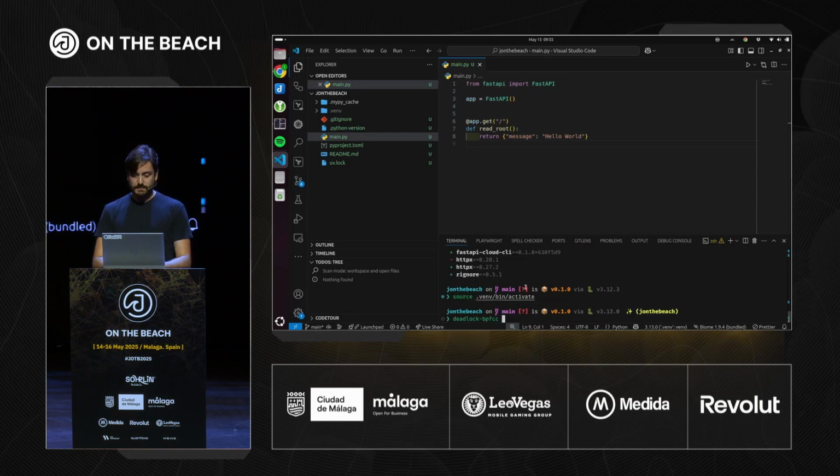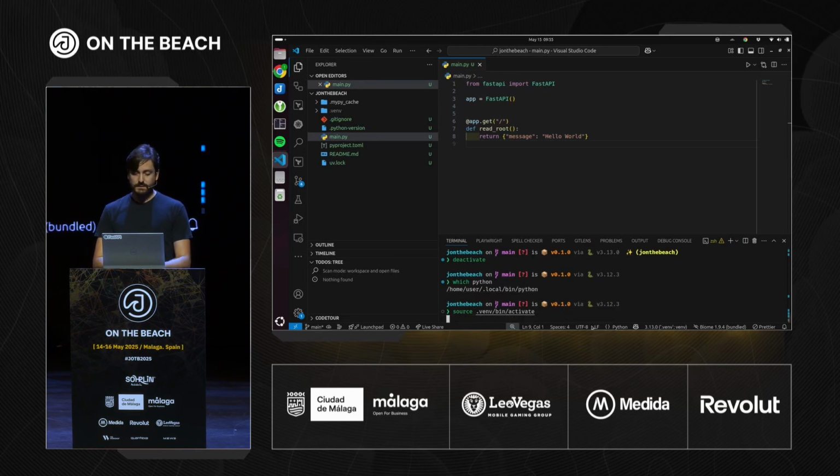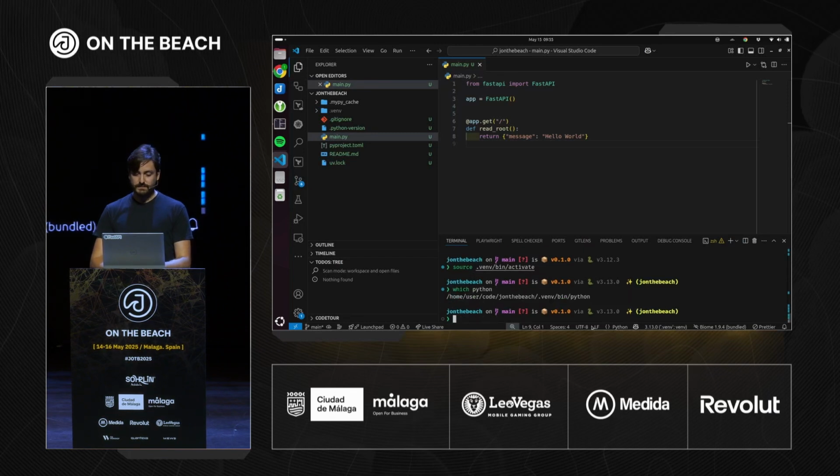Let me explain what that means before that. If I deactivate and say which python, it's going to tell me the top level Python that I have on my machine. After activating the virtual environment, if I say which python, it's going to tell me, hey, you're using the Python that is inside of this virtual environment, so I have all the packages that I just installed, which is what I want.